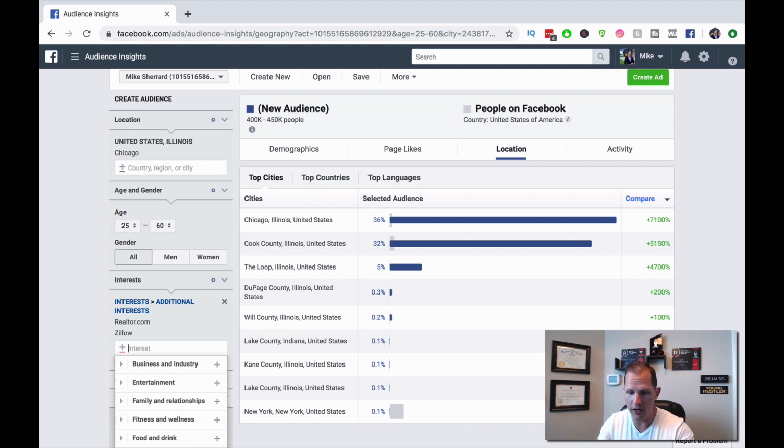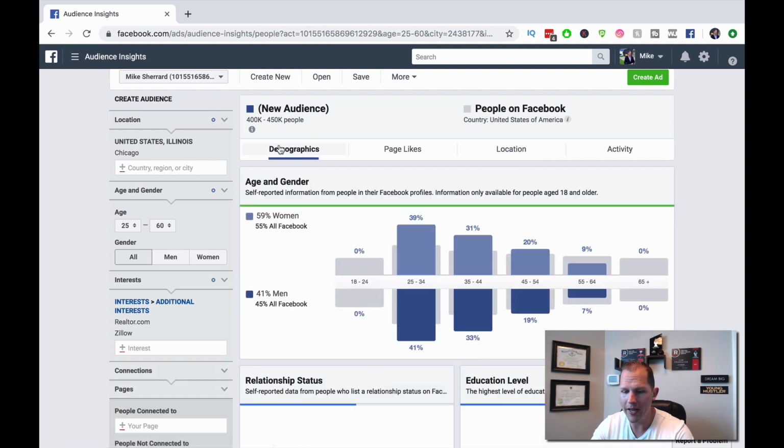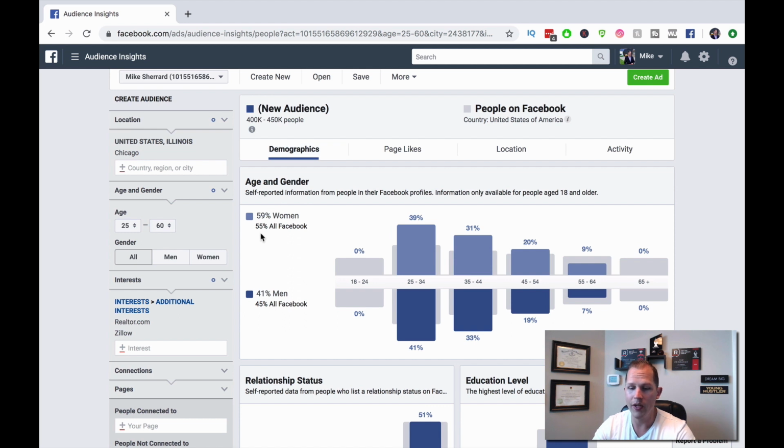So let's look at some audience insights as to people in Chicago that might be browsing real estate websites. We'll come back here and go to demographics. You can see that the percentage of women increased and the percentage of men decreased. Now, this is interesting too, because you can start to see that the age demographic between 25 and 34 is the majority of people that are searching on these websites, as well as 35 to 44, and it starts to fall off after 45.